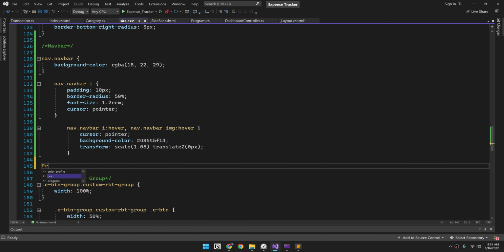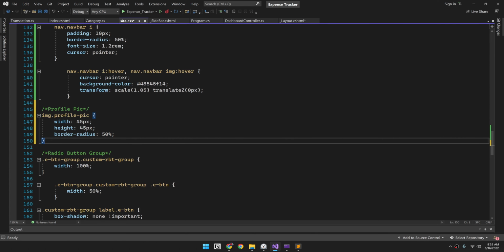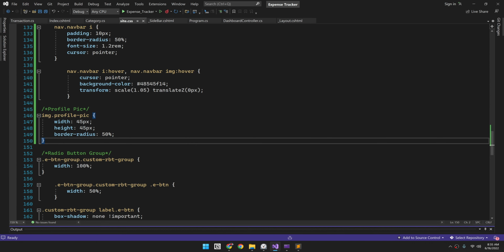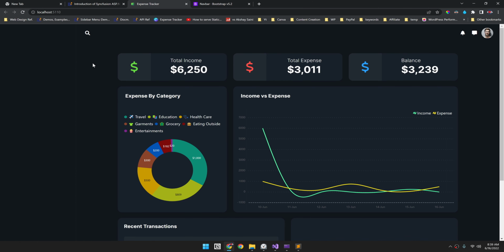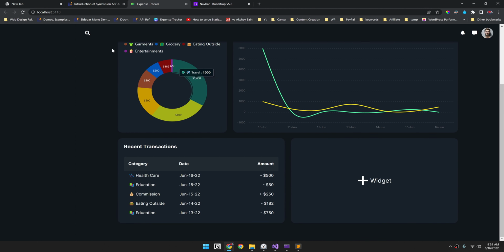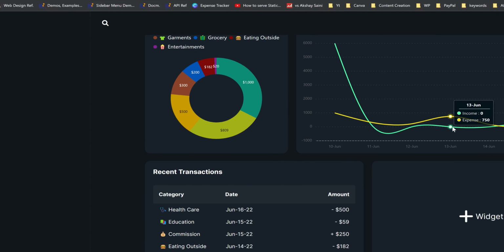So here we have the section for profile pic styles. Now let me paste the styles here. Let's build this project, back to the view. So that's it. That's all about the navbar. Let's scroll to bottom. You see the navbar is fixed at the top and the content is scrolling just beneath that. In next video, we'll be designing a sidebar containing a vertical menu.